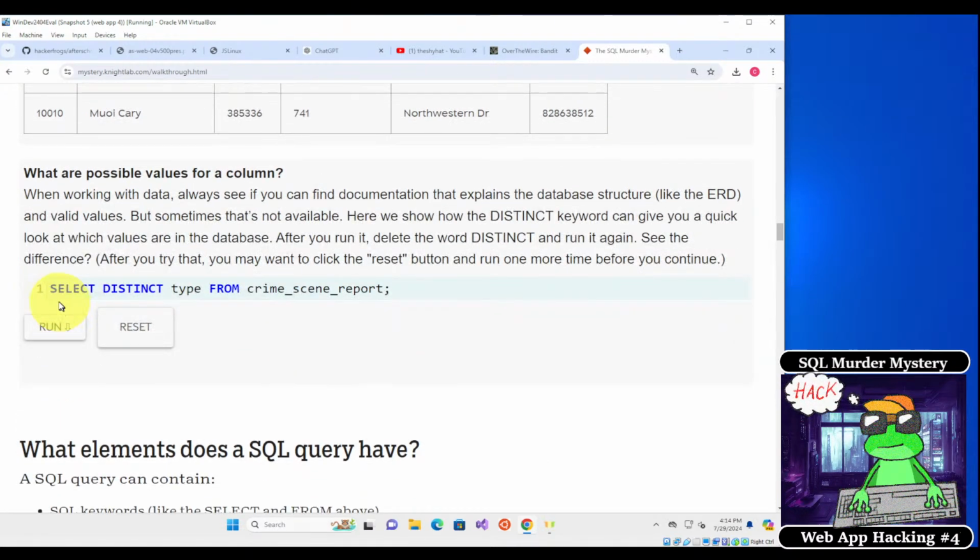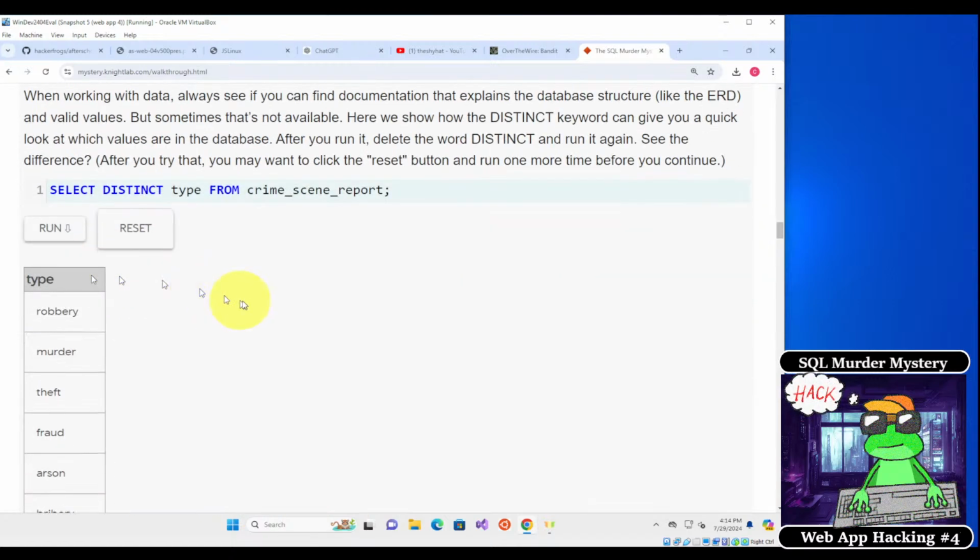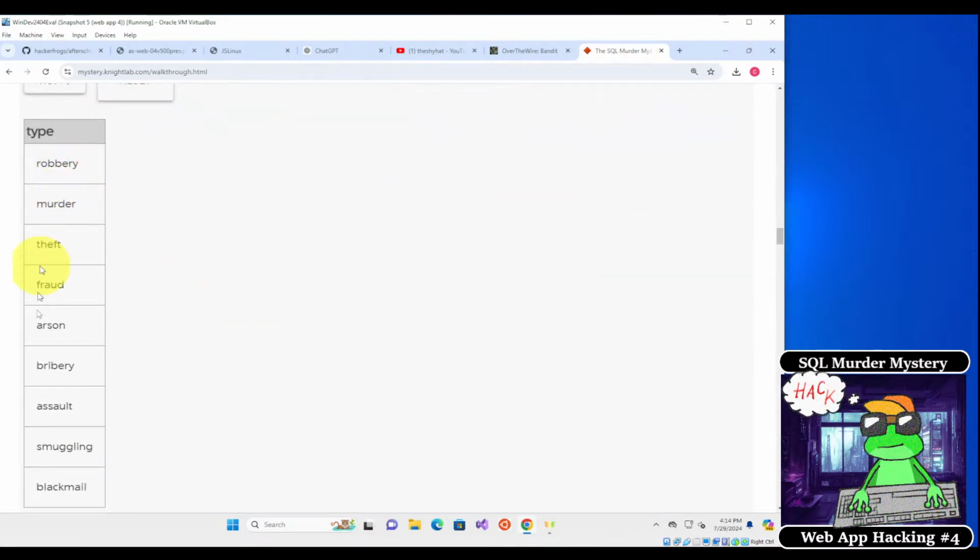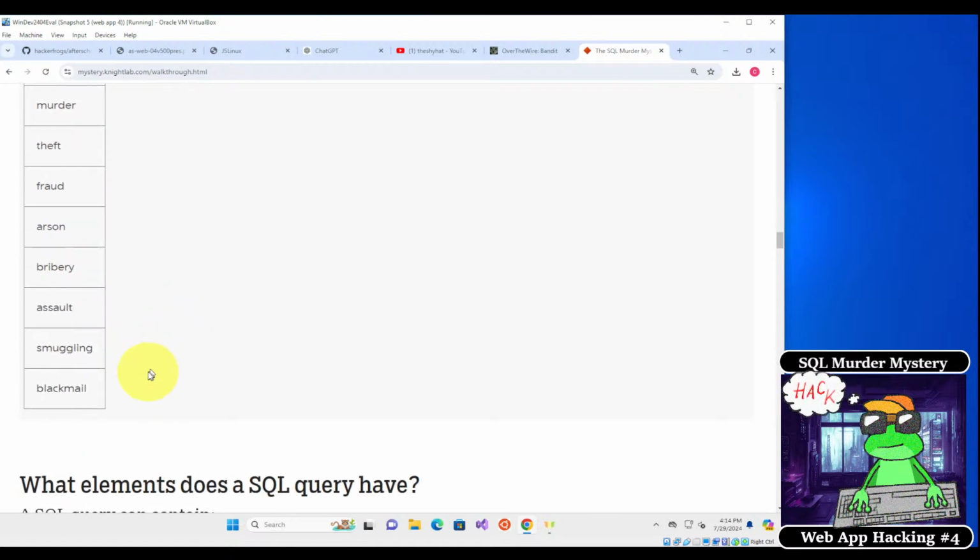So here, it's select distinct type from crime scene report. So the column type, we're only going to get the distinct rows from the crime scene report. When we run this, we're going to see these different types of crime. So there's robbery, murder, theft, fraud, arson, bribery, assault, etc.